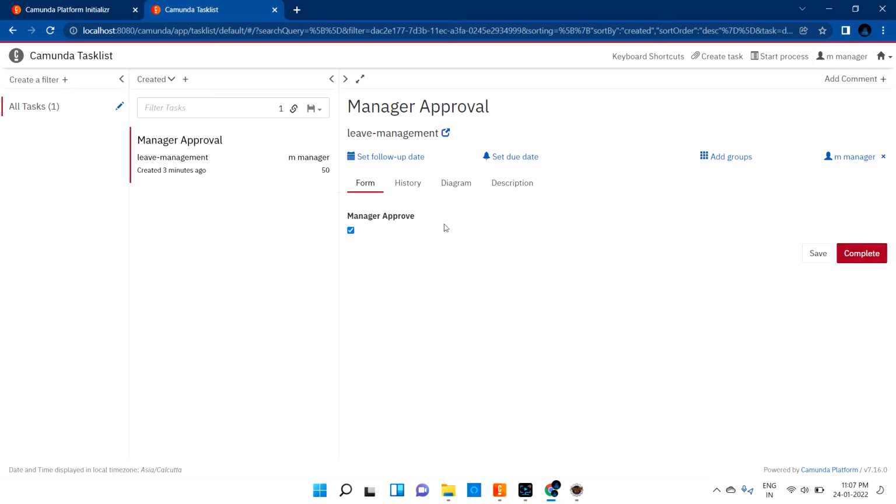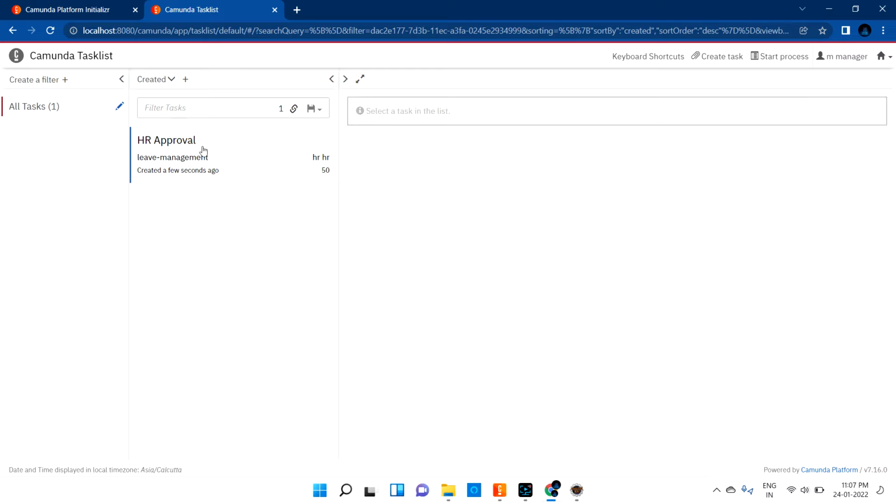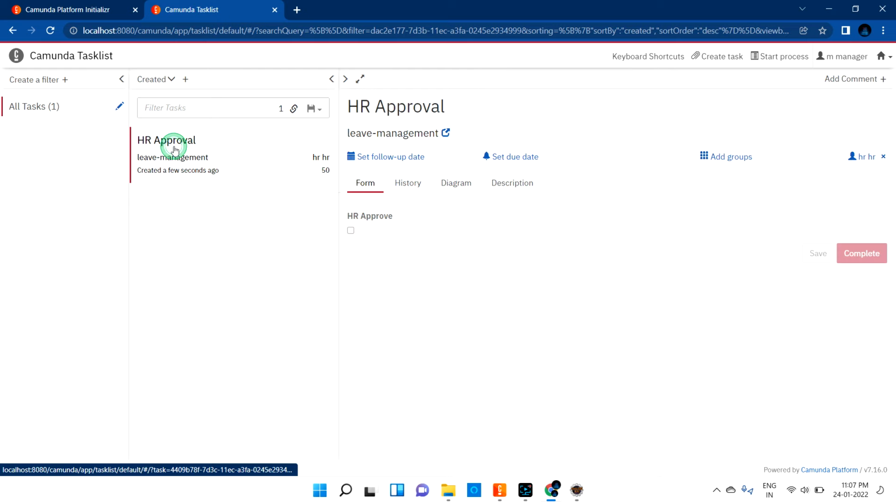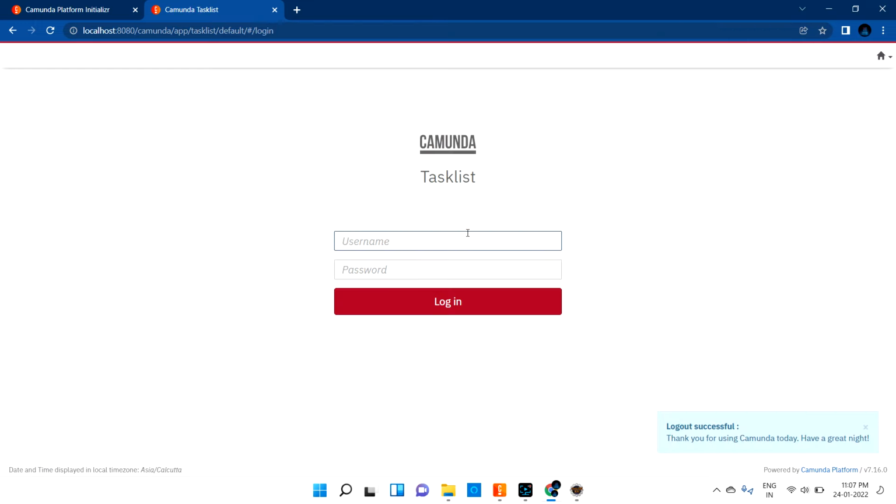Once I did that, you can clearly see it was in the manager approval state. Once I complete it, it changed to HR approval and it was gone from my screen. If I click this, I cannot do anything. As a manager, I cannot do anything because as of now it is assigned to HR. So I'm going to log out as manager and log in as HR.